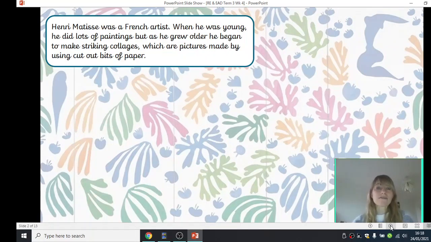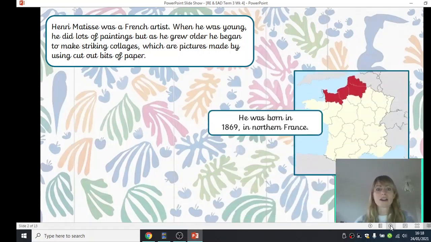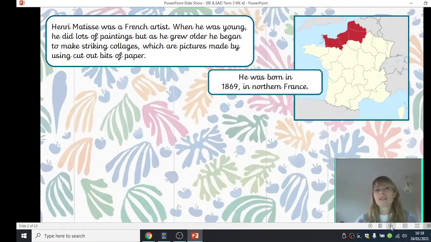Henri Matisse was a French artist, and when he was young he did lots of paintings. Hands up if you love painting. I do. But as he grew older, he began to make lots of striking collages. Now, a collage is a picture made by cutting out and sticking bits of paper down. I want you to have a go at saying that word, collage. Your turn? Collage. Fantastic. And today we're going to prepare some paper for our collages, and tomorrow we're going to make a collage.